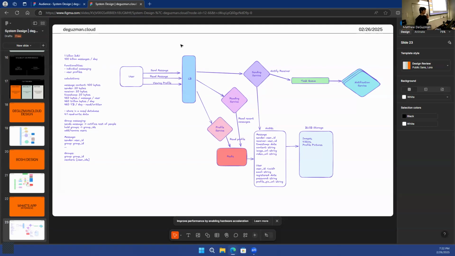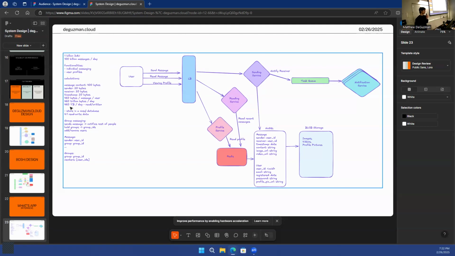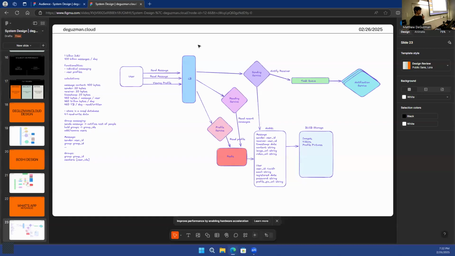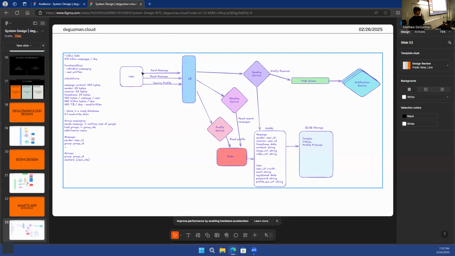And so there's going to be a lot of things that you need to consider, right? Like a lot of data written and read per day. And so you need to consider that in your design, right? So you can see here that there's the user and that they're hitting the load balancer here, right?